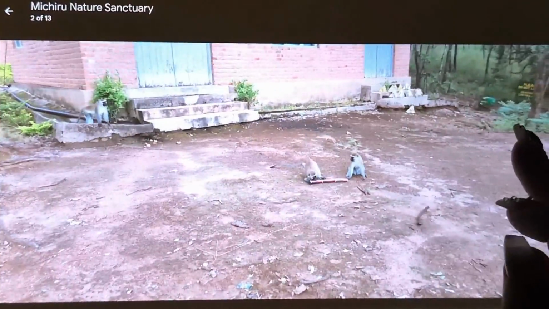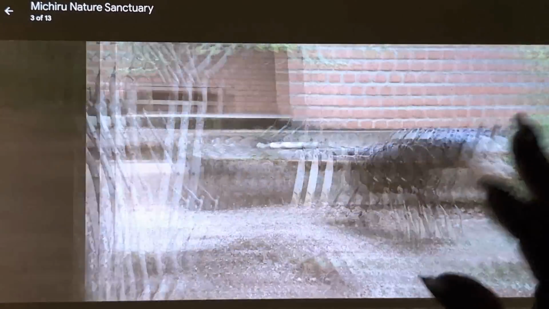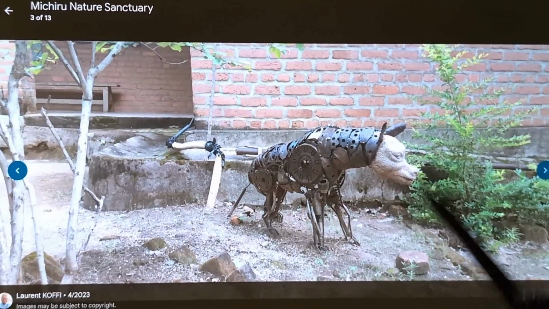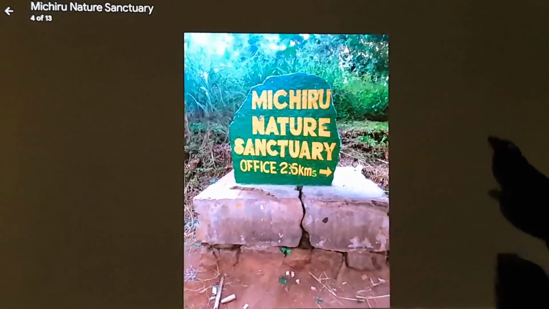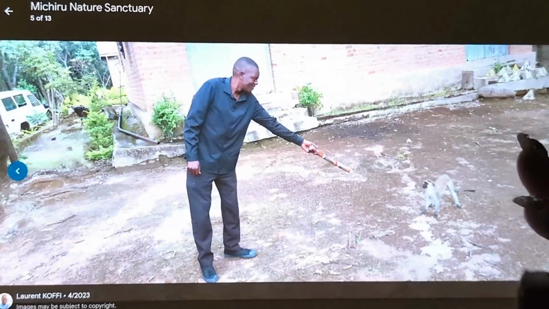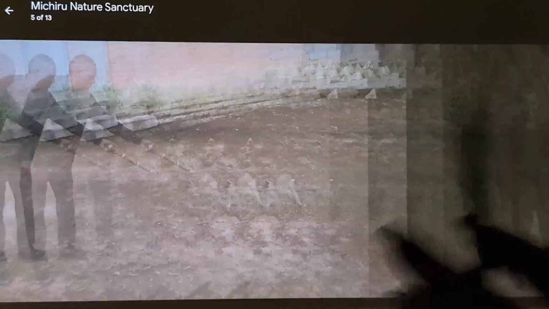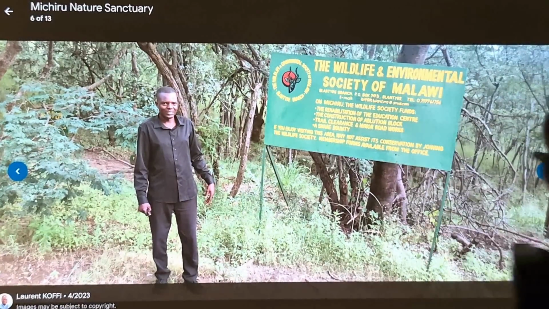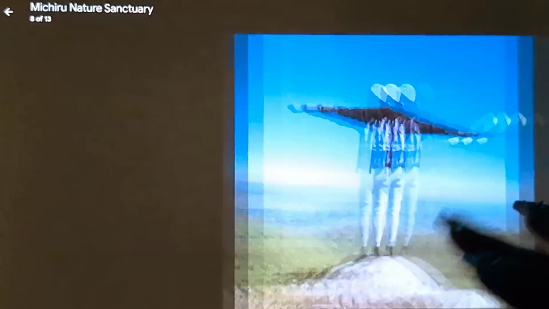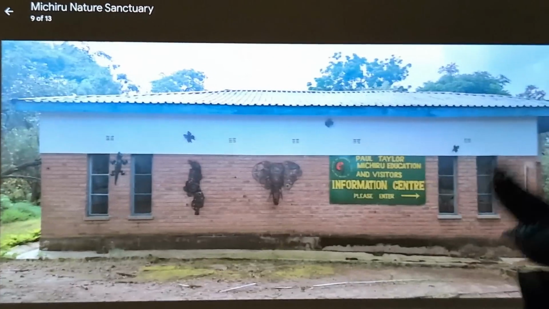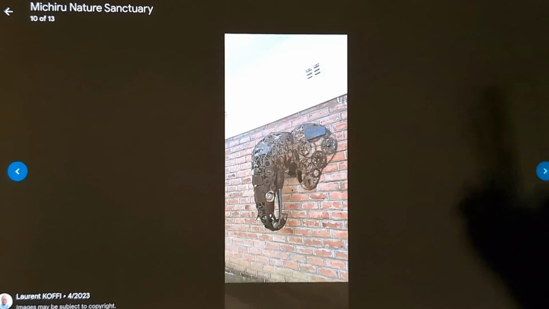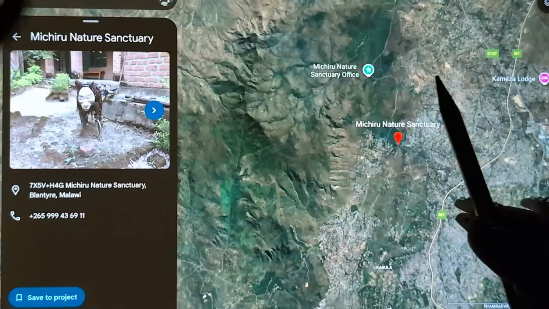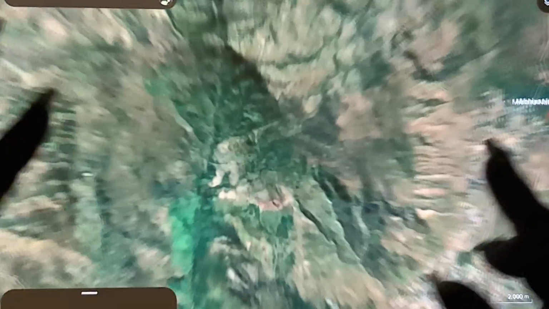There's some cool artwork around here. Some little monkey friends. Yeah, look at that. It's kind of scary. It's kind of eerie. Nature Sanctuary. Poking a stick at the monkeys. Wildlife and Environmental Society of Malawi. Standing on top of the mountain. We'll look at that next. Lots of cool artwork here at this little sanctuary.